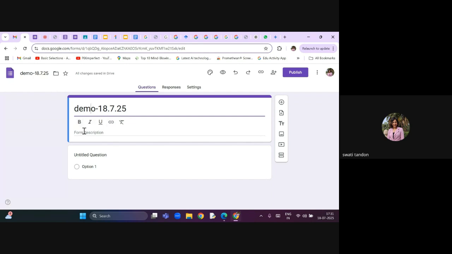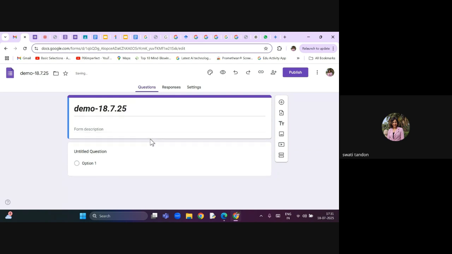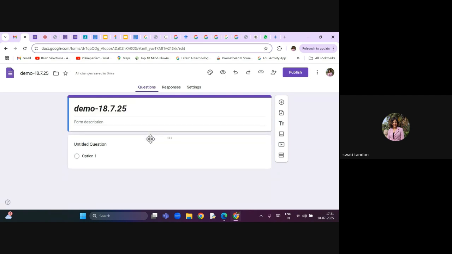Form description, if you want to give one, we can mention a description about the form here. We can do the formatting in the heading, like if I want the text to be bold or italicized, I can do that. Now, before adding the questions, if we are making it as a quiz, there are a few settings we need to change.